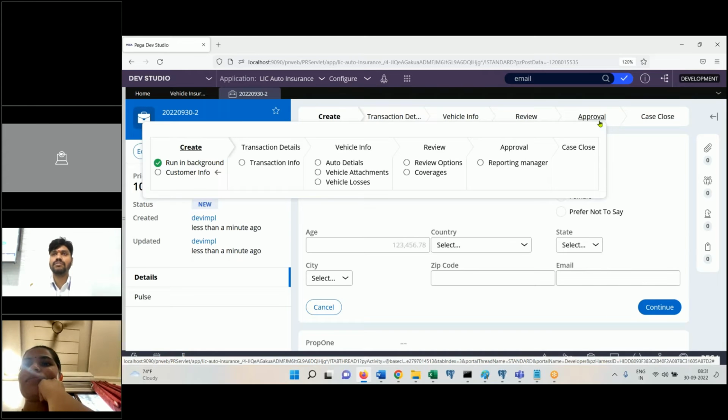Okay, you have applied for a loan. You wanted to know what is the current state of your loan. How do you know about it? You have to call the customer care.